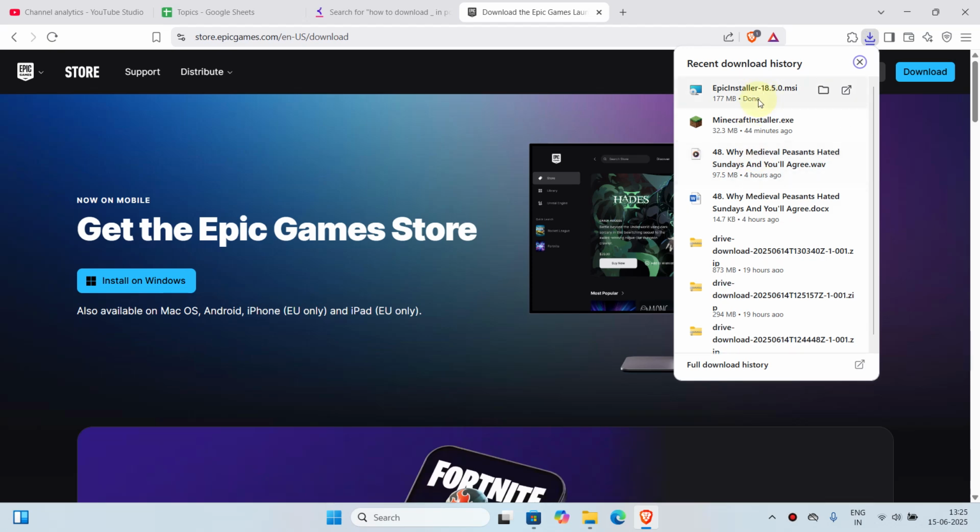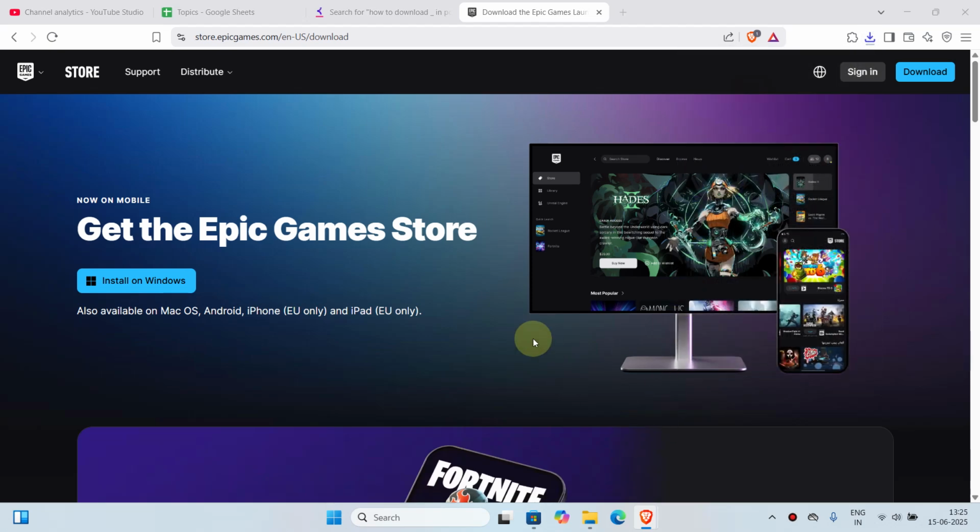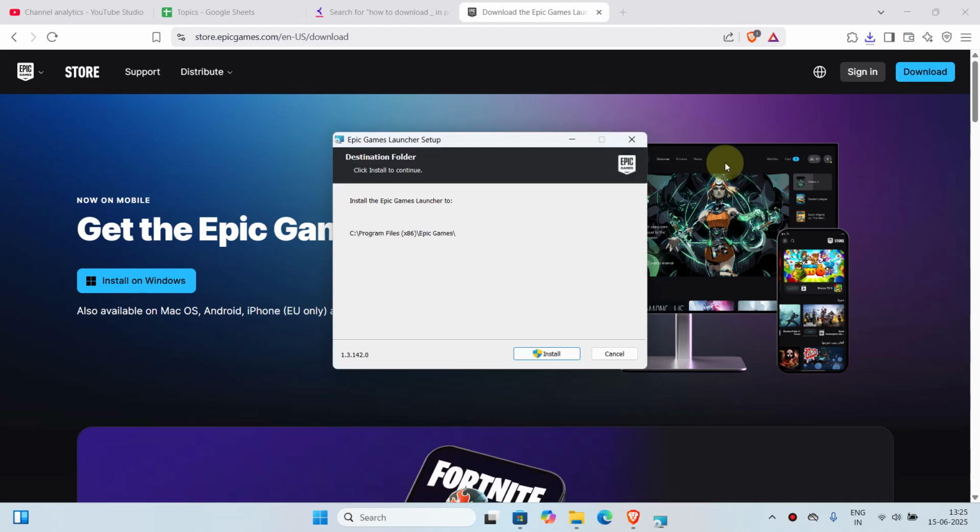Okay, so once the download is completed, you have to open the application and click on run, and the installer will open up. Let's just hold on for a second. It's doing everything in the background. Okay, once this is opened, you can see it asks for the install location. I'll just click on install, and now it will take some time. Let's just wait for it.